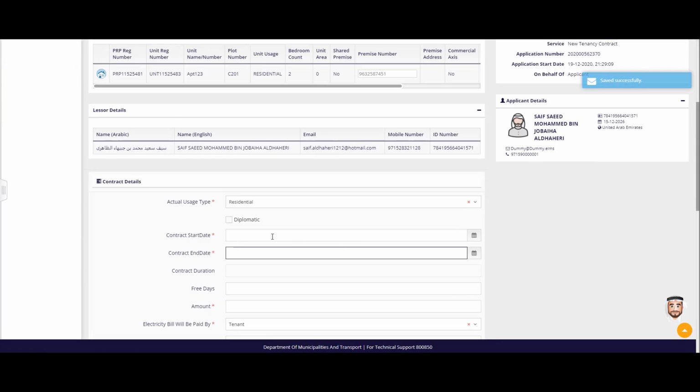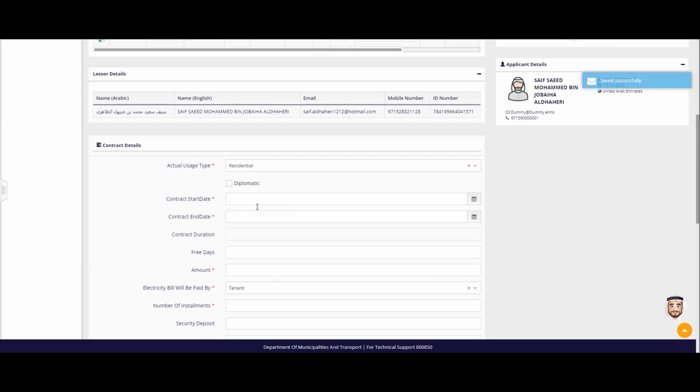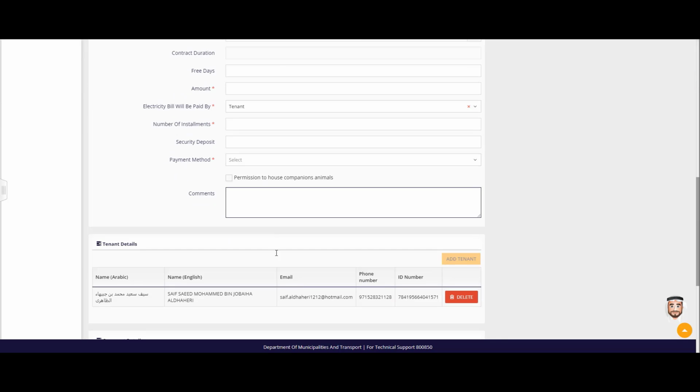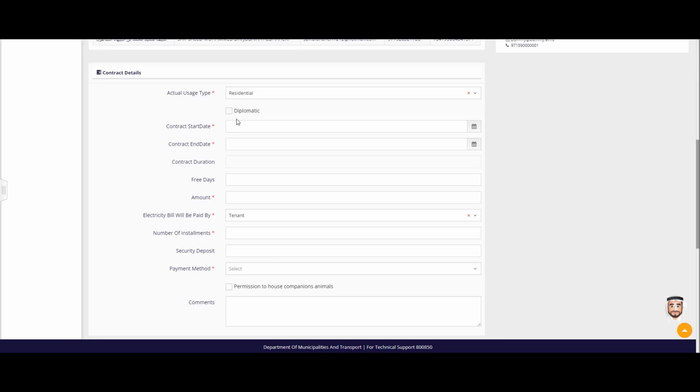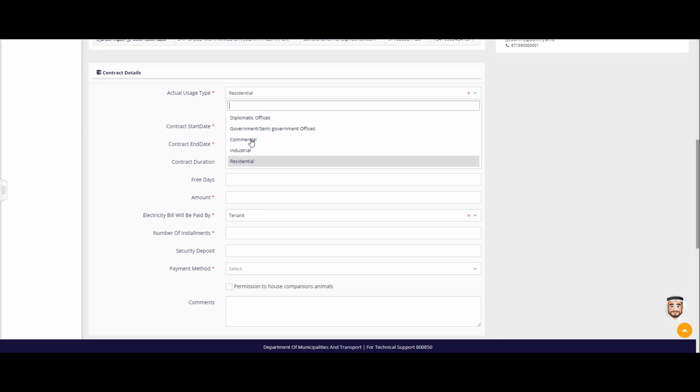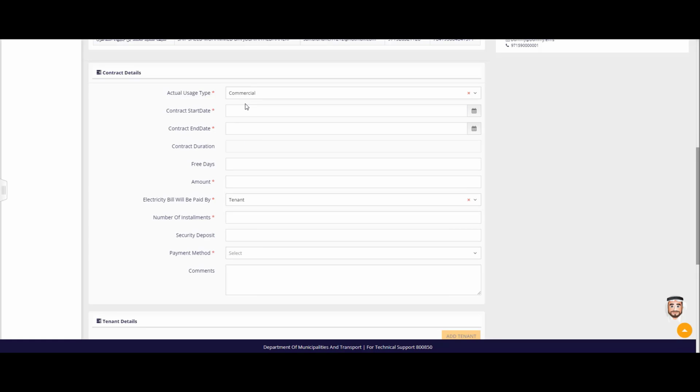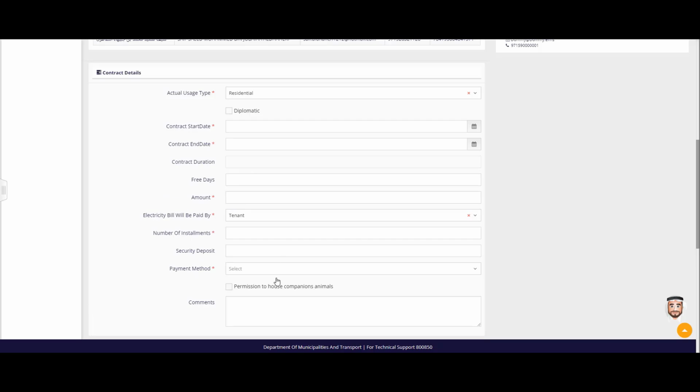Now you can see that it's a residential contract and we have added the tenant as a person, and then the option is enabled here, which is called the diplomatic one. If I change this into commercial, it won't be there. So if I change into residential and there is a tenant which is a person, in that case I can have a residential diplomatic contract.